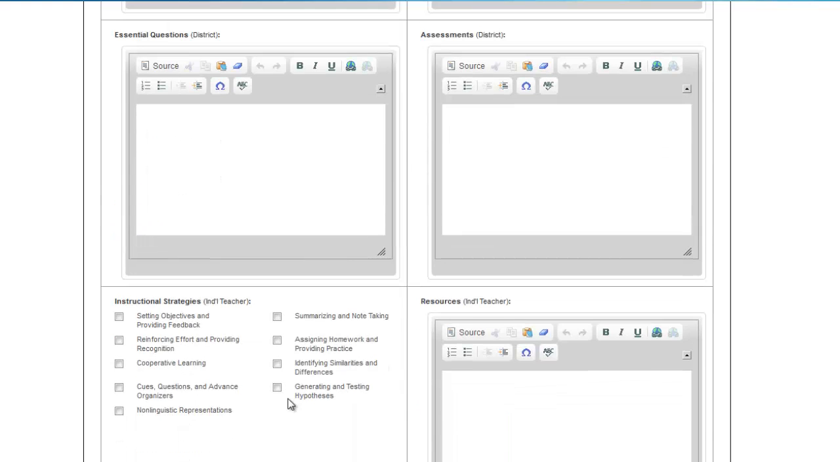However, down here, the instructional strategies, individual teacher, and resources, individual teacher. You might teach things slightly differently, even though you're wanting to achieve the same objectives. You may use different resources. You might have different worksheets. You might use different strategies to do it. So the instructional strategies and the resources are different for each teacher. In the first grade, Katie Griffin might decide that her instructional strategy involves cooperative learning. She can check that. Martha may say, no, I don't use cooperative learning in my class, so she doesn't check it, and it's going to be different for each of you.